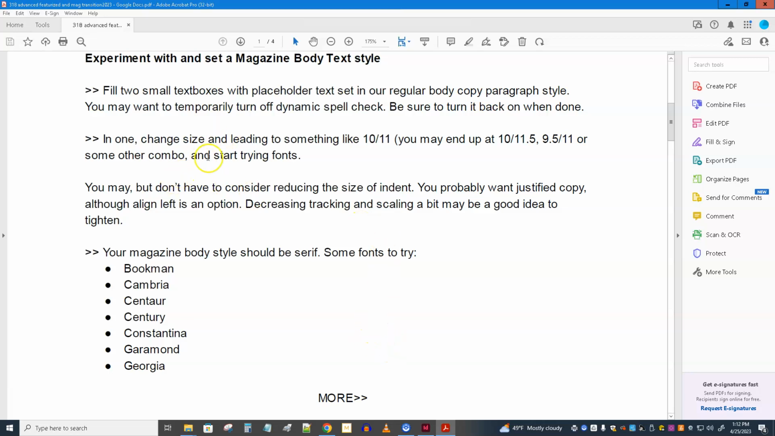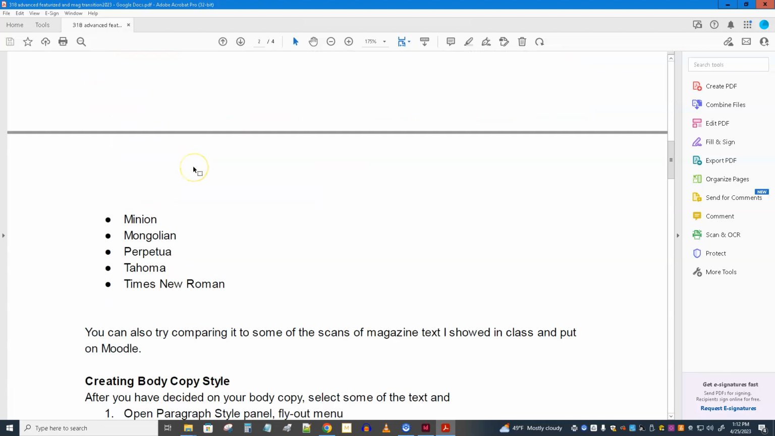In general, you're going to see that our magazine body copy will be probably similar to the newspaper copy. We want it to be a serif font still, but it's probably going to be a little airier. It might be a little lighter as far as the stroke of the characters and so on. And here are some of the fonts that you might use for it.